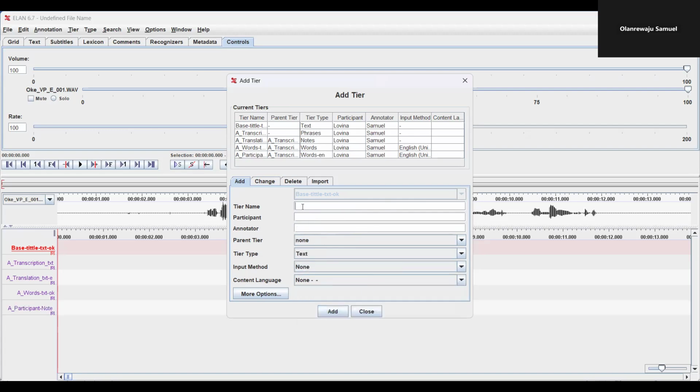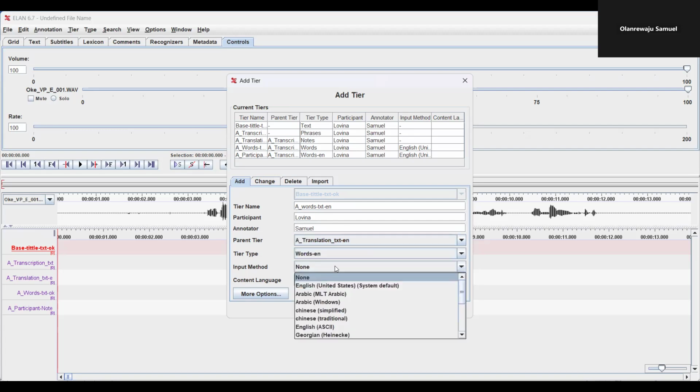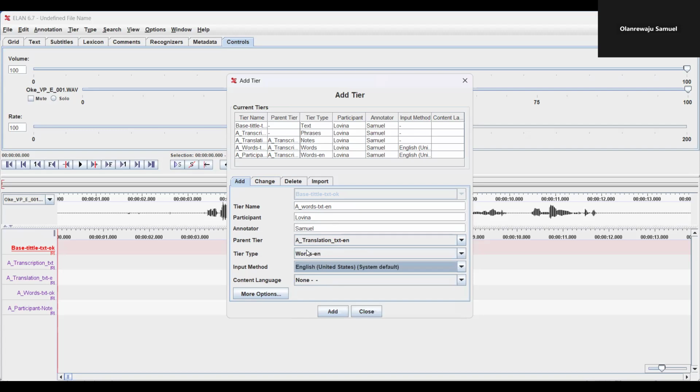I'm gonna add that. Then I need to create the translation tier for the words that is in English. Words, text, then English. Here, I will still have the same participant and the same annotator, but the parent tier is gonna be, remember this is translation, and this is gonna be words in English, right? I'm gonna click OK.